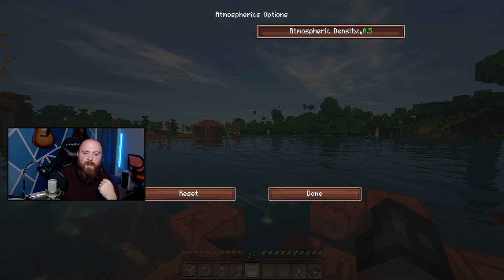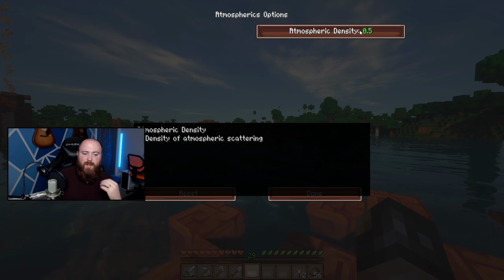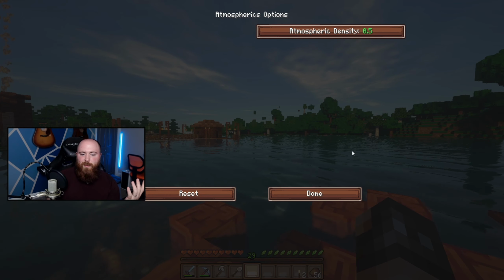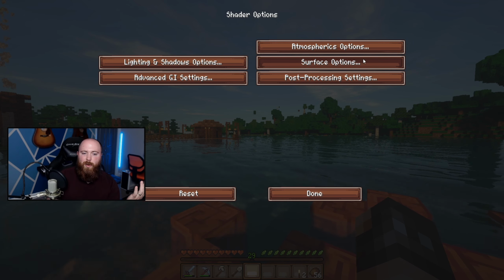Atmospheric density, you scroll over this, it's something to do with atmospheric density scattering, which I think is like particle effects in the air, like the blurriness of the lighting. I didn't notice much of a difference when I made this change. I left it there. I figured it's not hurting anything, so don't change it.